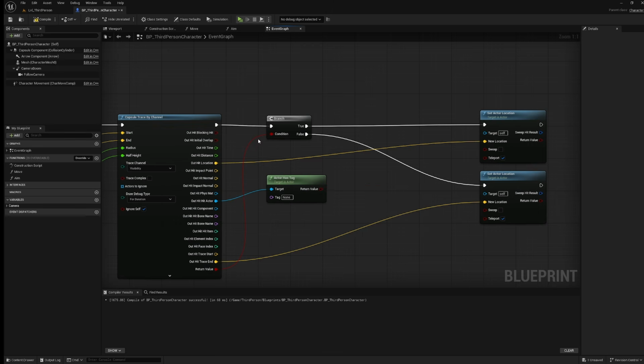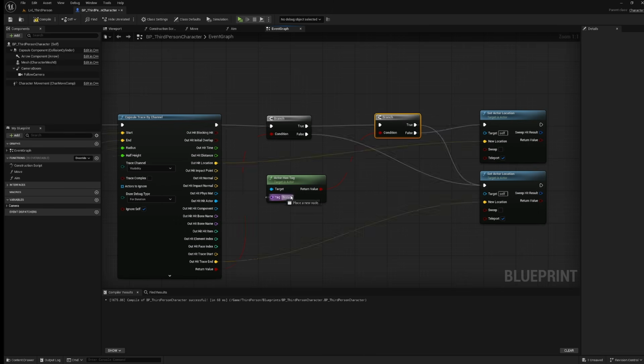And this only really matters if we do hit something, so we'll get another branch after our true. Then if it does have a tag that allows us to pass through it, we'll go to the end of our trace. Otherwise, we will end at our hit location. We'll be cleaning this up in just a moment.